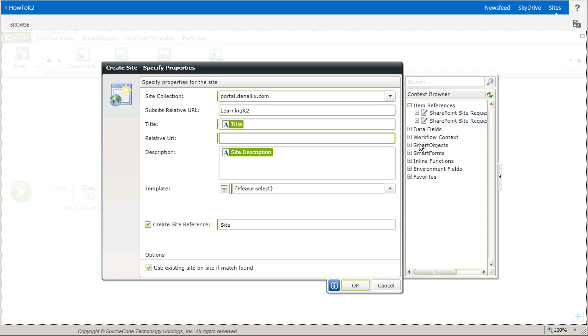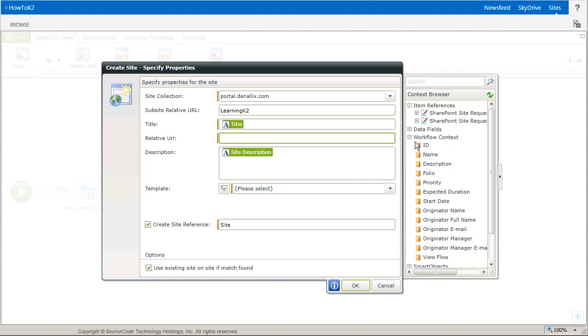So to get to that, from the context browser, open up the Workflow Context group, and grab the ID field from there and drag it into the relative URL text box.